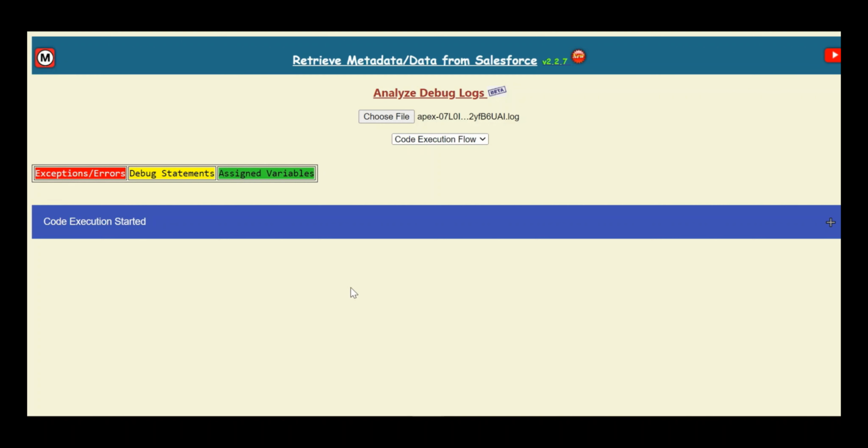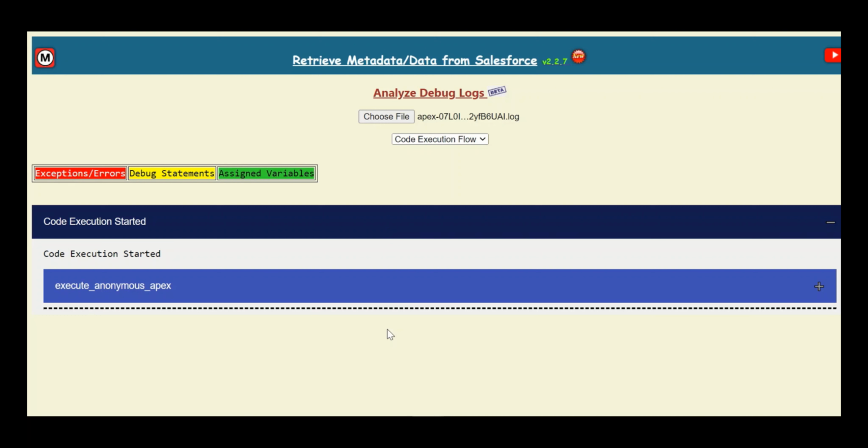Okay, now let's go ahead and click on this plus icon, or you can click on any place in this particular div section. On doing that, you will see that the next level of the code hierarchy gets open. It says that it has been executed from the anonymous apex, and this dotted line basically denotes a logical line of separation of different code points, right?